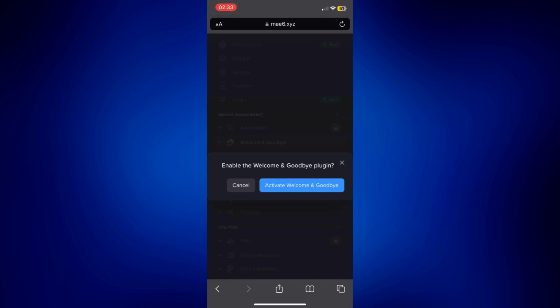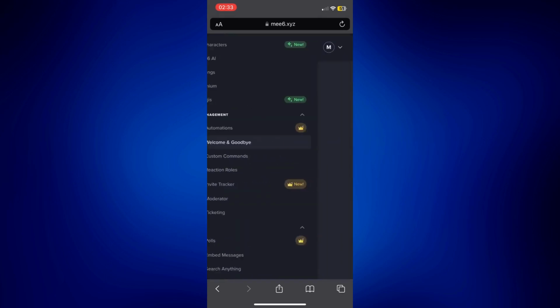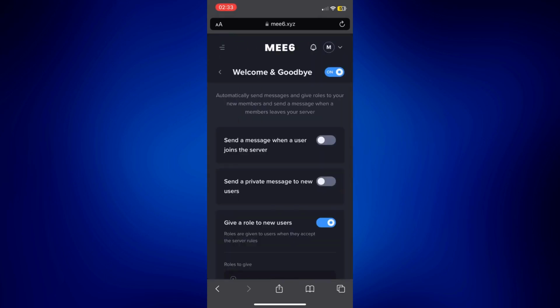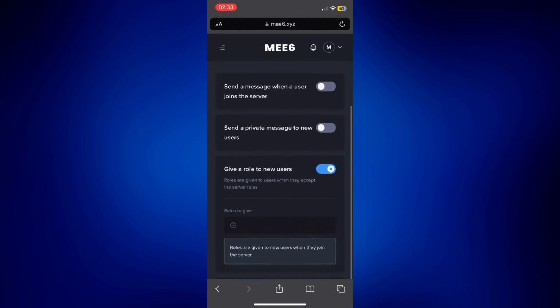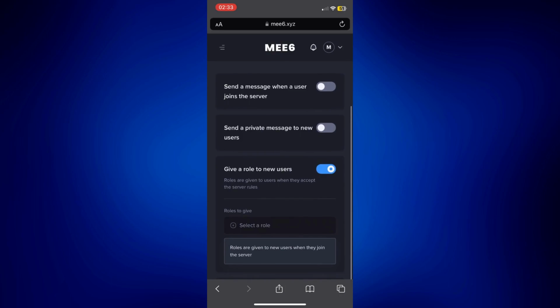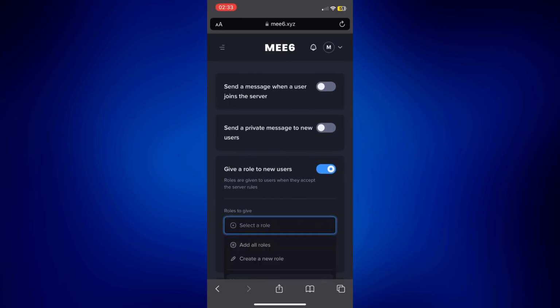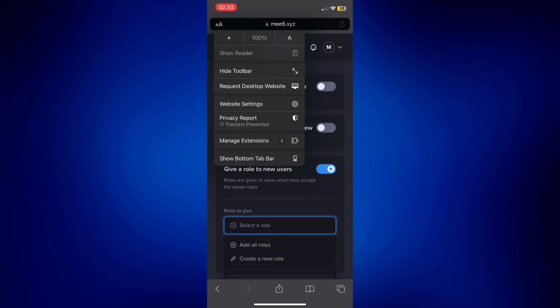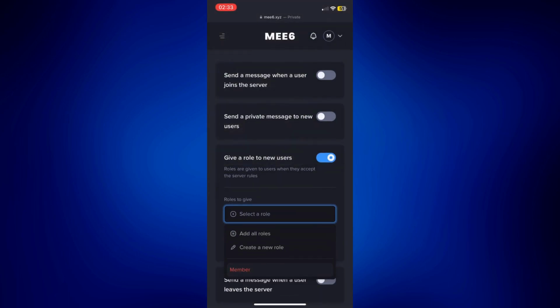Activate Welcome and Goodbye. And just make sure to turn this on: Give role to new users. Turn that on if it's not on yet. Tap Save. And tap this drop down here, Roles to Give. So just select a role you'd like to give the joiners. So let me just work on this. I'm gonna select Member, that's the only one I have, and I'm gonna tap on Save.